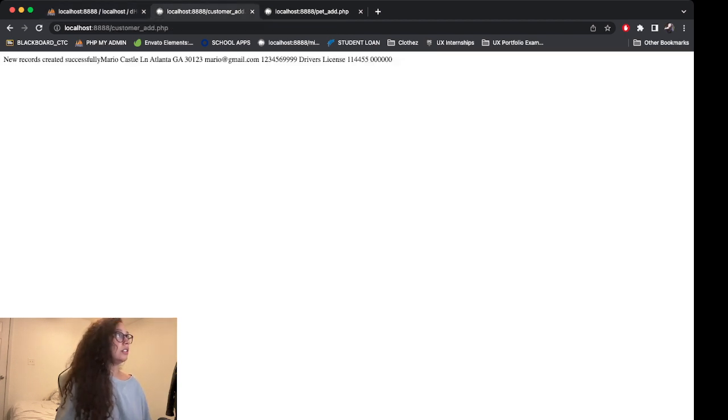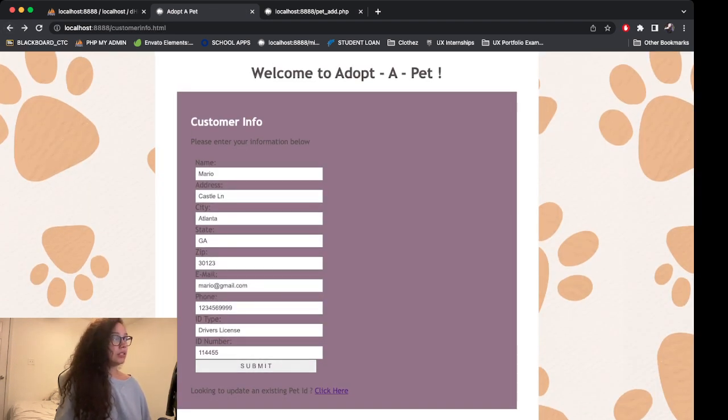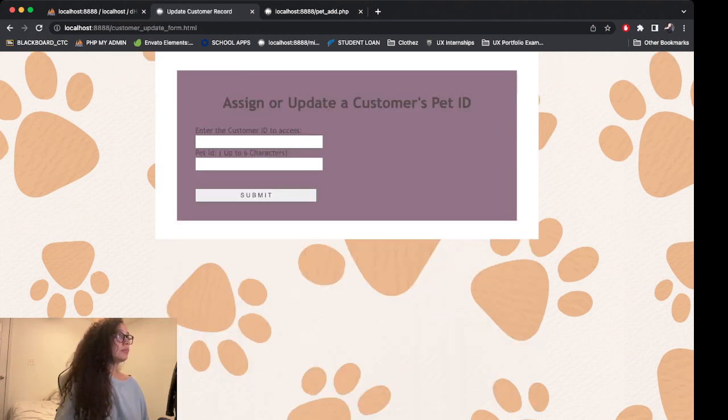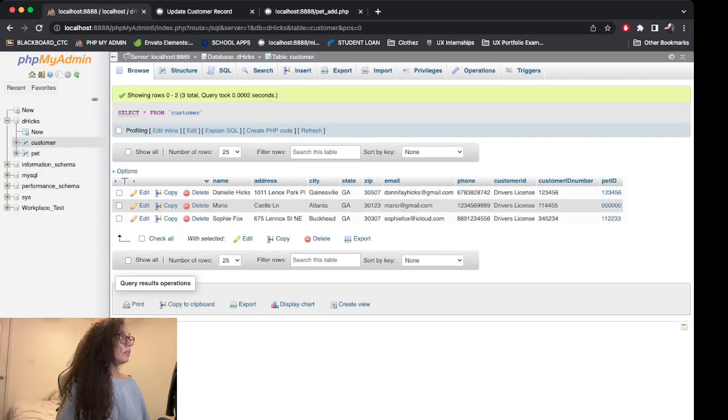and Yoshi together. So for that, I am going to go back to my customer add page. And I have a link here that says looking to update existing pet ID. Click here. So I'm going to click there. And basically I want to add this pet ID, which is Yoshi's, and then I need to add the customer ID for Mario so that they can be linked together. So let's go find Mario's ID. Here's his ID.